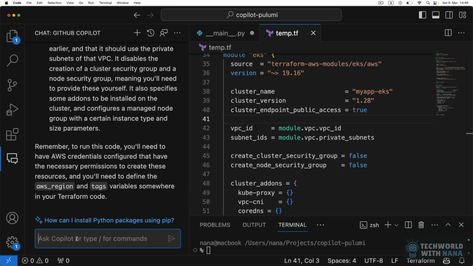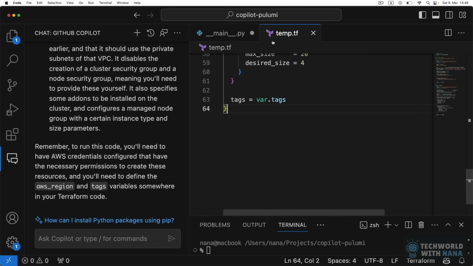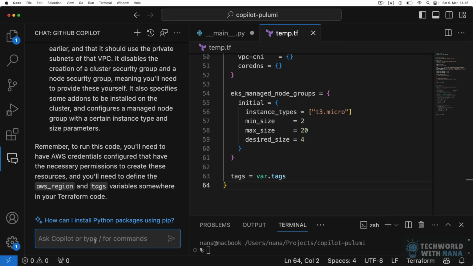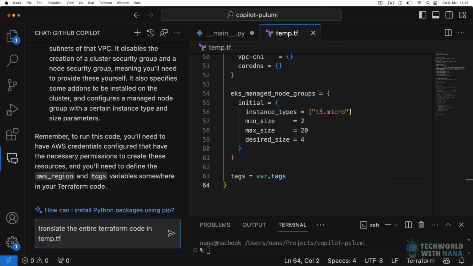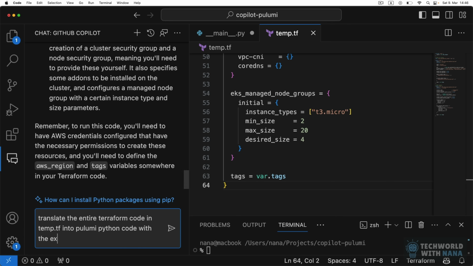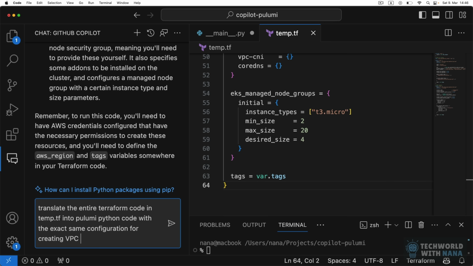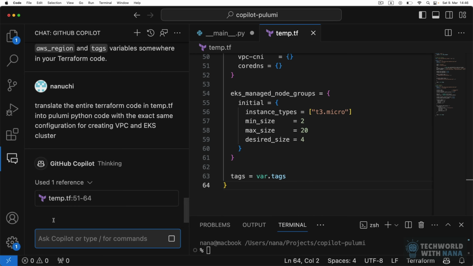So now we're going to ask Copilot to translate this entire Terraform code into Pulumi Python code with the exact same configuration for creating VPC and EKS cluster. And let's see what we get.